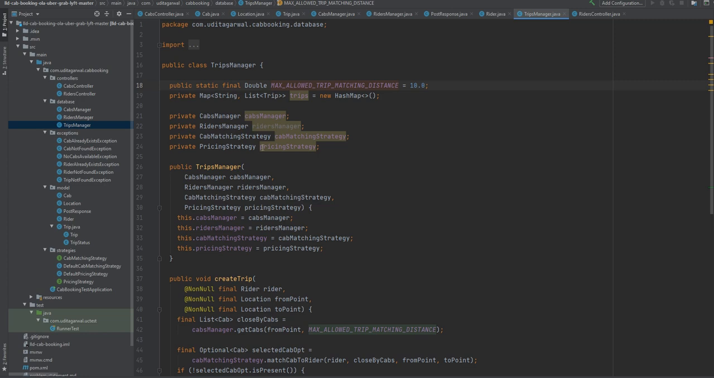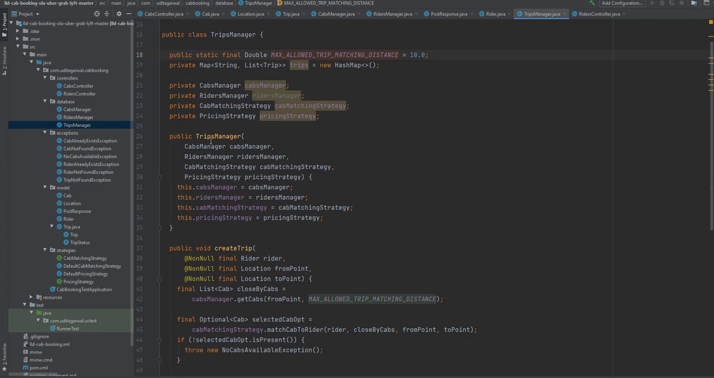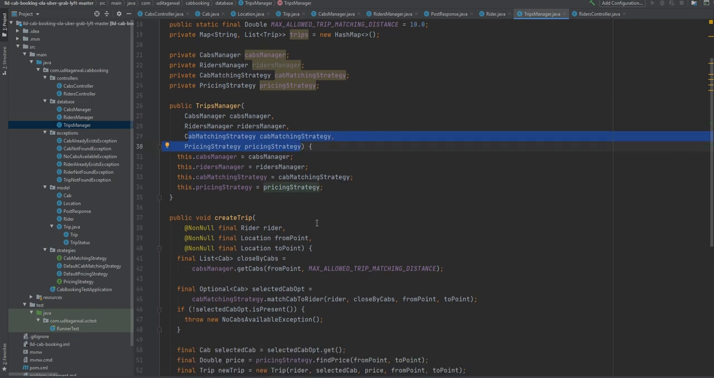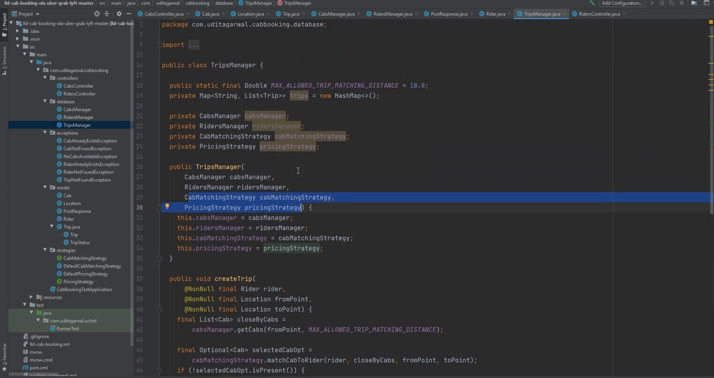So trips manager actually uses other managers also, like cabs manager, riders manager, and other objects, not exactly Pojo, to complete its functionality, right? Since trips manager is using these two, cab matching strategy and pricing strategy, which we have not yet discussed so far, let me just define them quickly and we'll go into the detail later on, right?